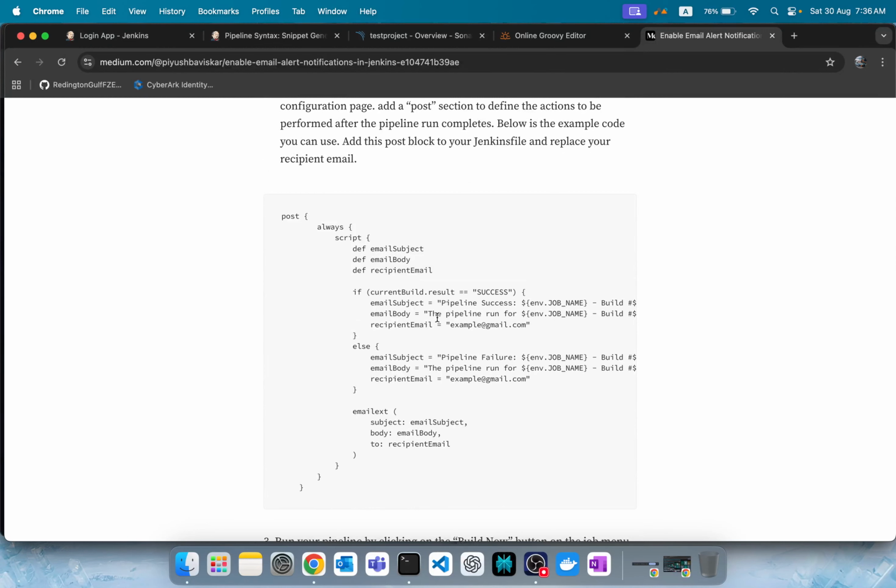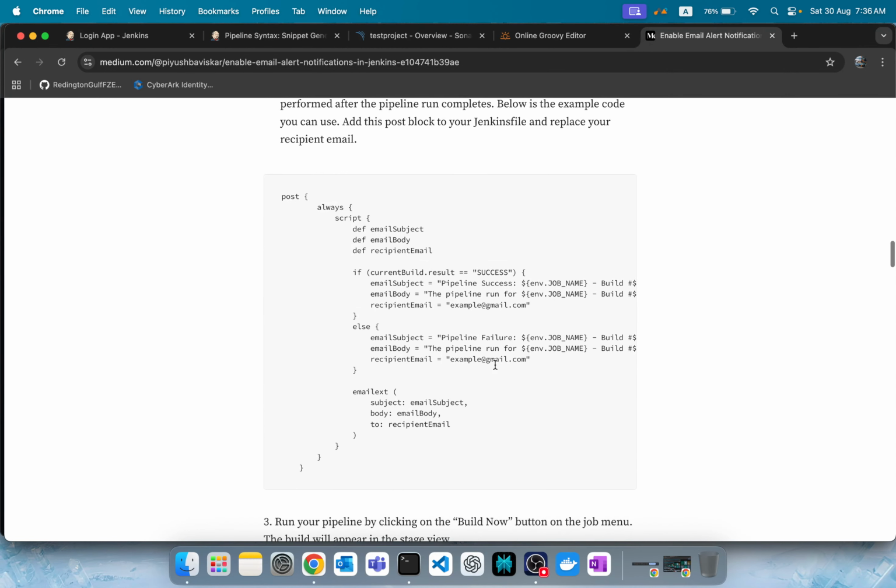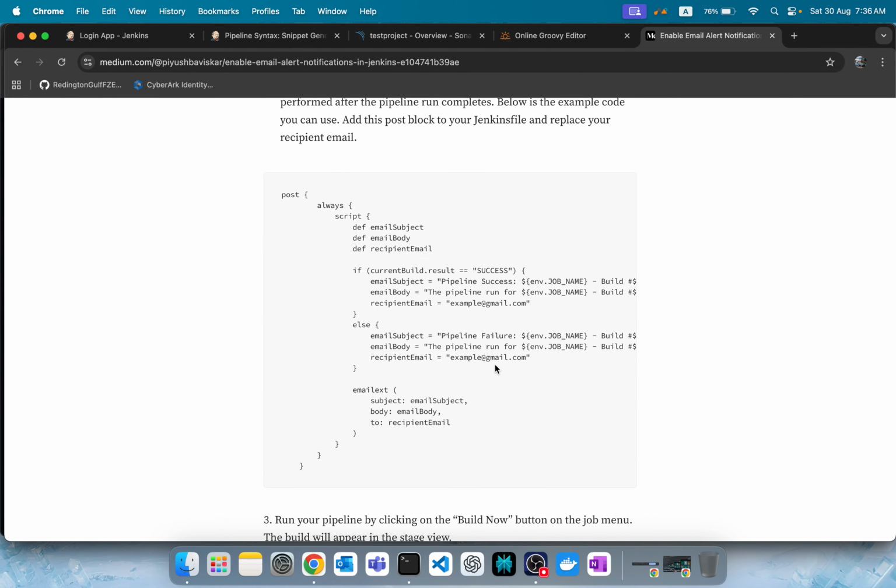So this is syntax which we can use. I just want to show you a sample syntax, which is fine. Let's do one thing. Let's ask ChatGPT.